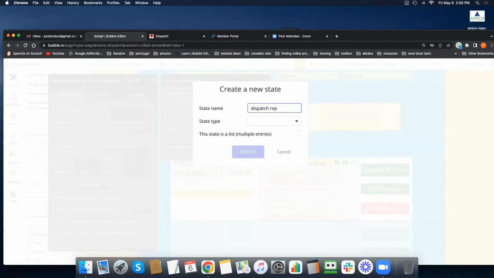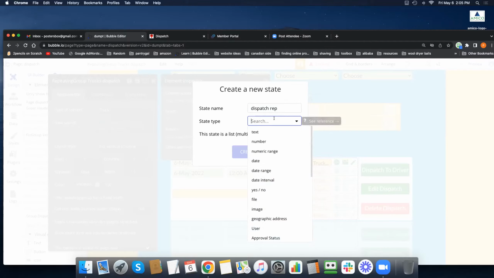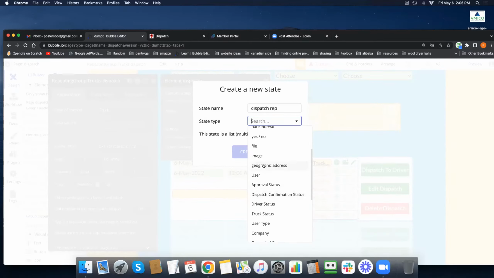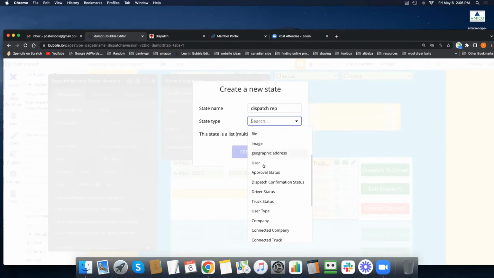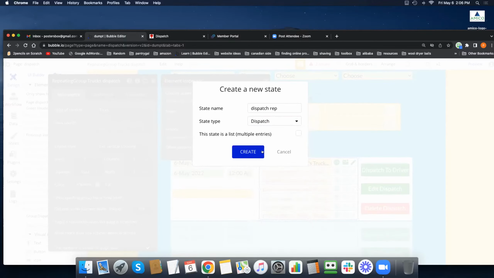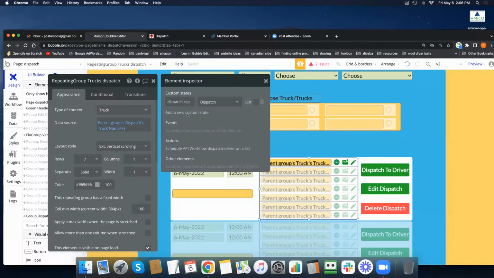So this is the dispatch and repeating group. Where did we put the other one? I forgot. You put it on the button, but that's all right. Don't worry about it. You should just be able to type in dispatch. Oh, but there it is right there. Okay, cool.